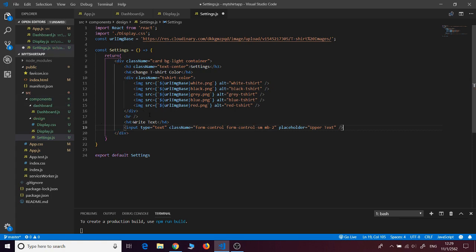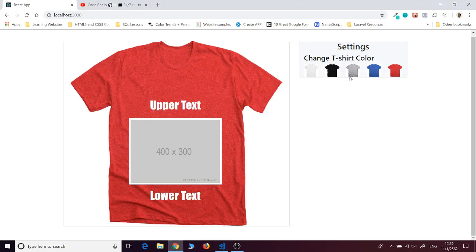Okay. So let's copy this one because there are two. So let's paste it, and we just change this to lower text. Save it. Okay, remove the margin bottom. Okay, refresh, and there you go. Okay, we have here upper text and lower text input.